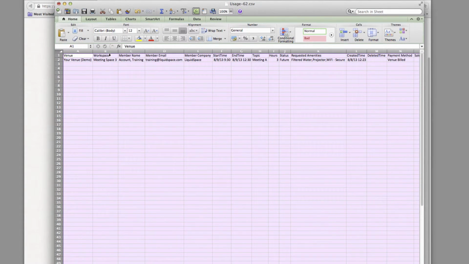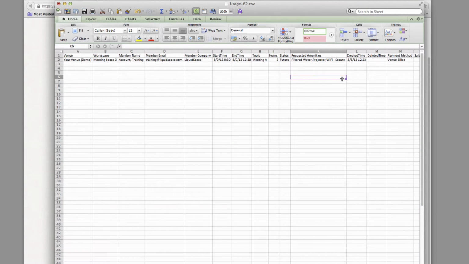It will break it down for me by workspace. I can see who's coming in, the start and end time for that meeting, as well as any requested amenities so that I can have those ready. So if this is a way that you like to look at it, there's a little tip for you on how you can see everyone who will be coming in that day. You can pull this for the past or the future to see who's been there and who's coming back.